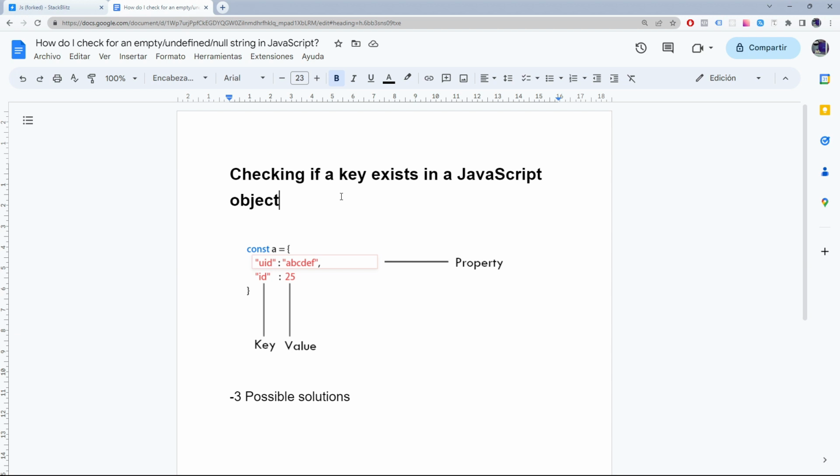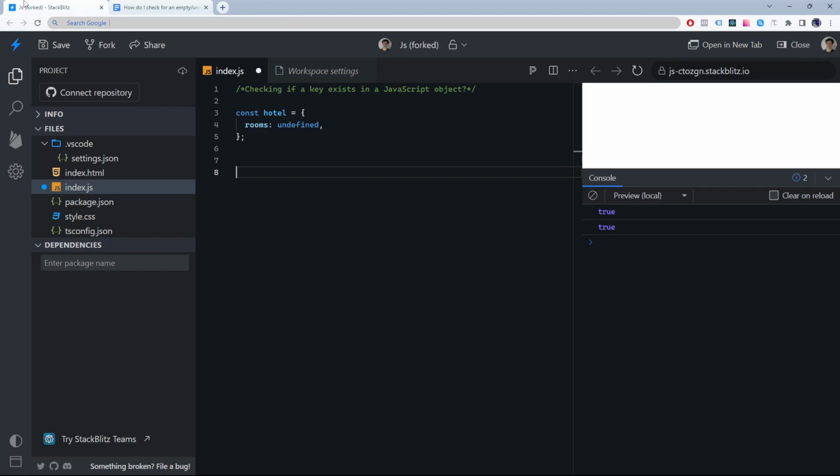So, we're going to answer how to check if a key exists in a JavaScript object. JavaScript objects are composed of different properties, each one holding a key value pair. We're going to see if a key exists in a JavaScript object. We're going to use a practical case, and go around 3 possible solutions, more or less. But beware that the first solution has a catch. Okay, so let's get straight to it.